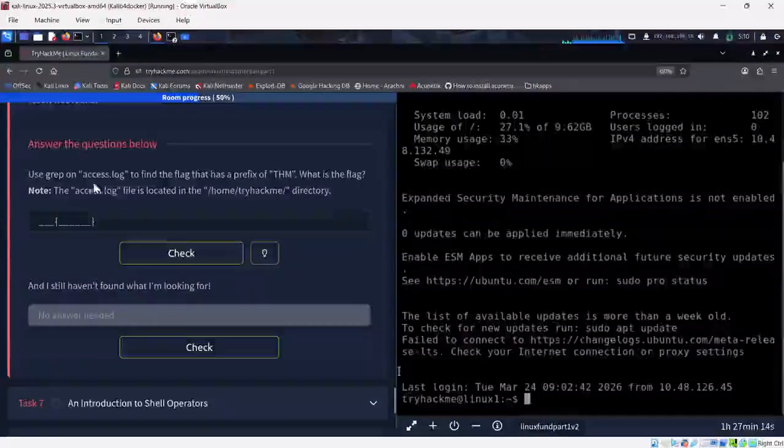Use grep on access.log to find the flag that has a prefix of thm. So thm is the word it should match. So with the grep command on the access.log file, you need to find the flag, and once we figure it out, we can copy and paste it. Note the access.log file is located in the home TryHackMe directory.